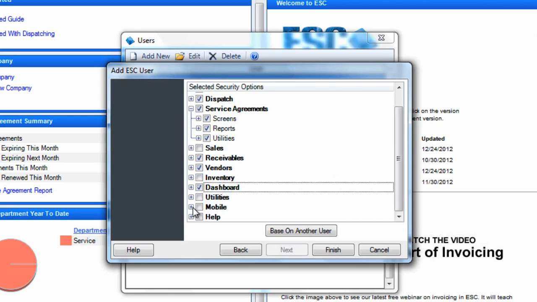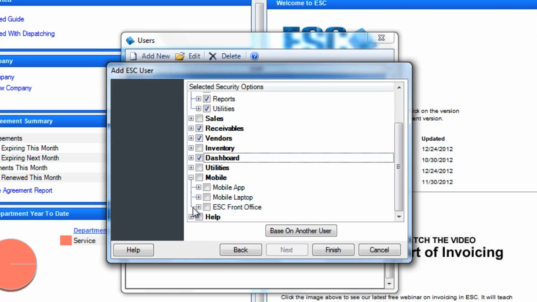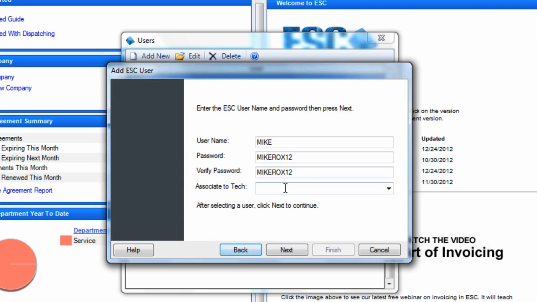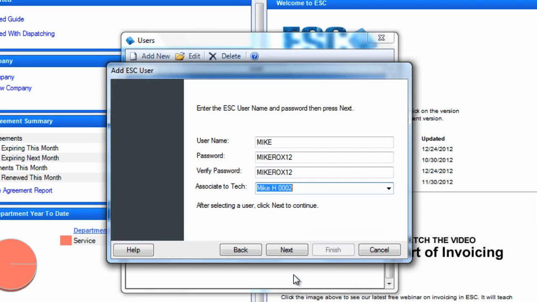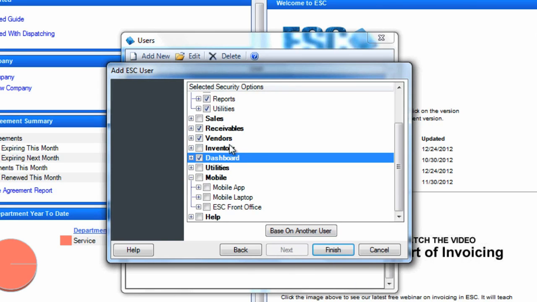Now you have the mobile options. First off, if you will be using any of the mobile options, make sure you associate a tech to the user. This will determine which technician's dispatches the user will see. Depending on which mobile solution or solutions you have with us, you will have to pick the correct one or you will get a licensing error.